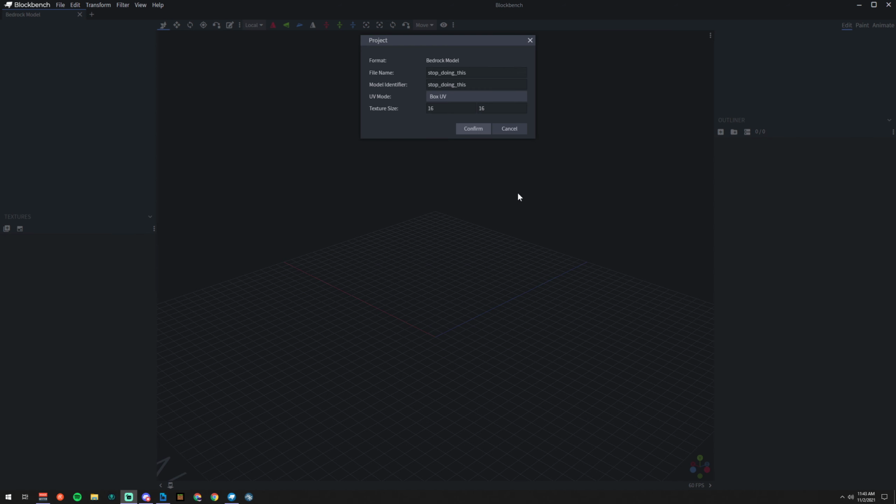So right off the bat, we're going to create a project right here. We're going to use Box UV right here. This is what we're going to be talking about, this setting. Why you need to understand this setting before you start using Blockbench. Okay, let's get started. We confirm it.